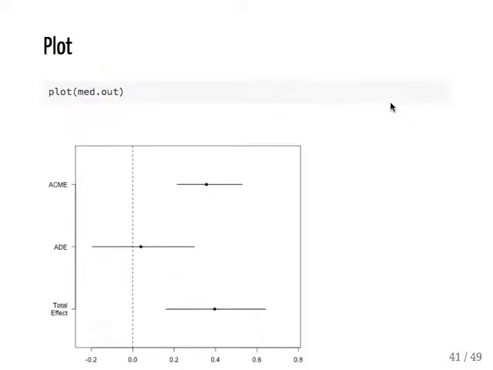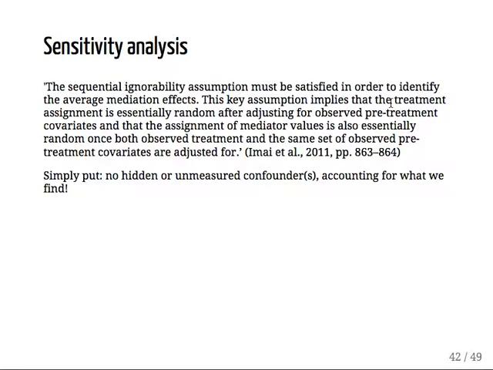You can also get a plot from this. This is sort of what it looks like. And the nice thing, what you couldn't do with the psych package, is it can do some sensitivity analysis. Long story short, this is a long blurb of text saying the sequential ignorability assumption must be satisfied in order to identify average mediation effects. The key assumption implies that the treatment assignment is essentially random after adjusting for the observed pre-treatment covariates, and an assignment to mediator values is also essentially random.